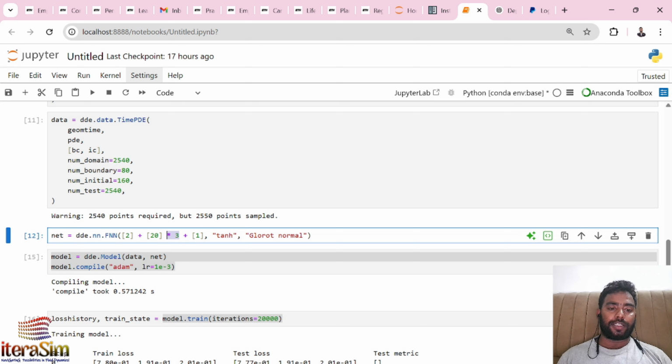So that is why the output will be one. This is 3 hidden layers, each hidden layer has 20 neurons, and the input is 2. In our case, that is x and t. X means the geometric domain, and t is the time domain. For these hidden layers we are solving for 20 neurons, which means we are trying to predict the weights at each neuron. So this is basically what we are trying to solve.